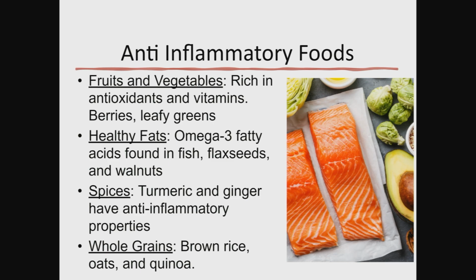And then whole grains like brown rice, oats, and quinoa, these actually help our body to build that good bacteria, so it helps with our gut microbiome. Next, we're going to look at pro-inflammatory foods.